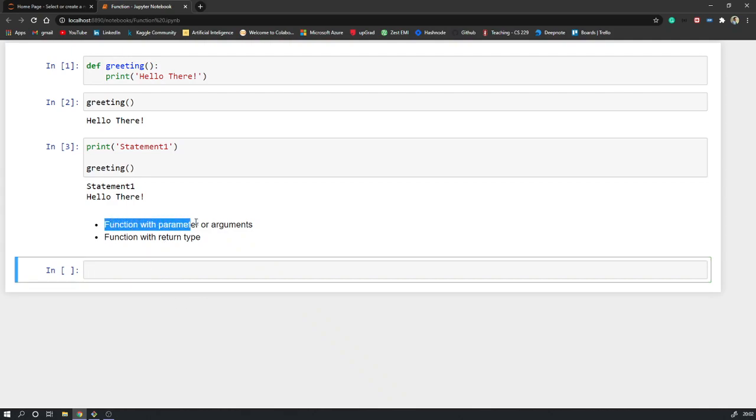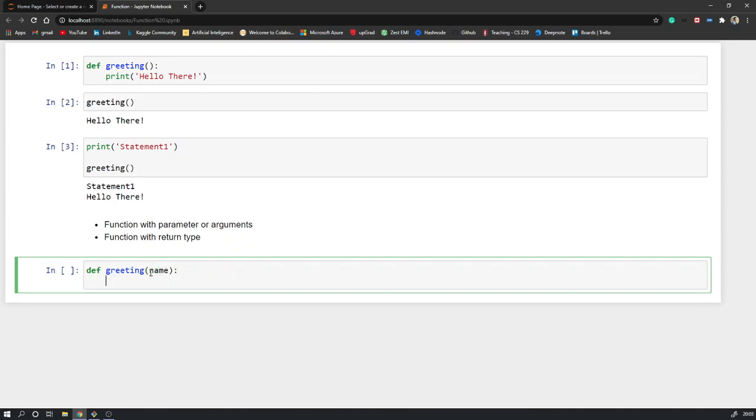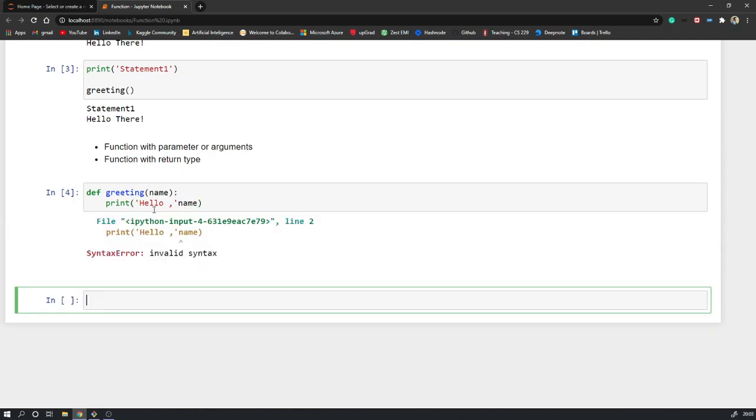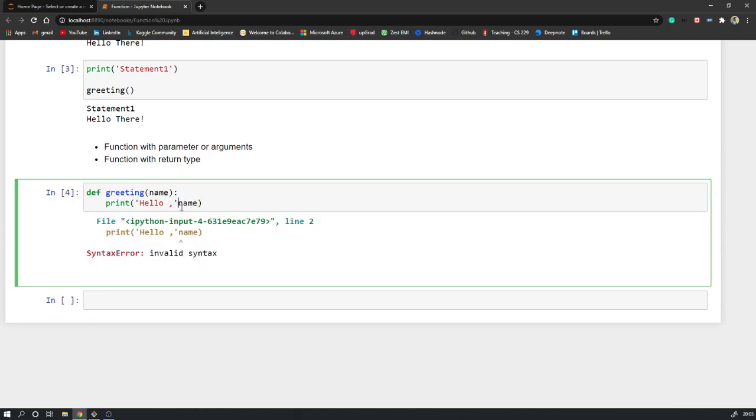First example is where you are giving some input to the function. Say, for example, the same function greeting, and here I will pass one value that will be a name in string. That name string will come and be stored in this particular variable called name. So here I will say print hello, and then I will print the name. Oops, I've made a small mistake.